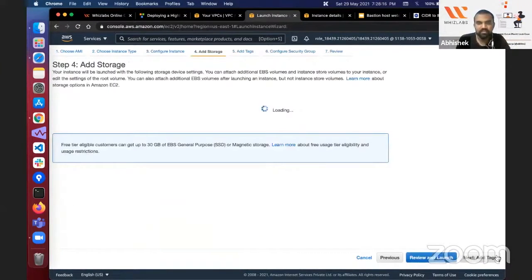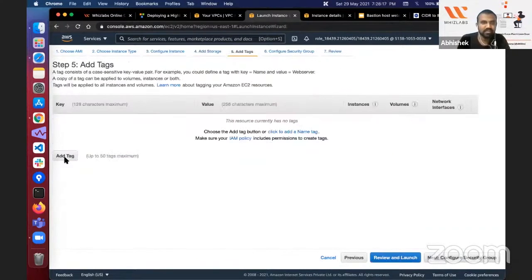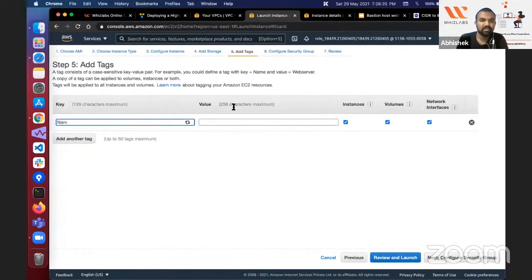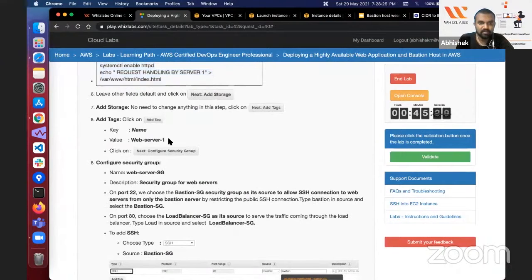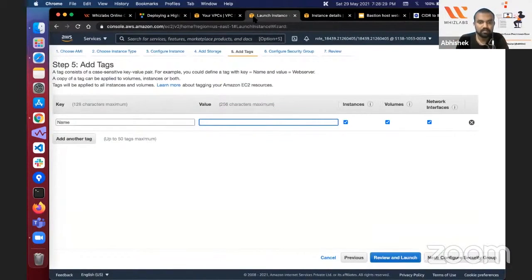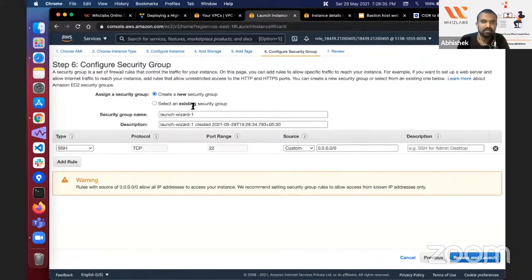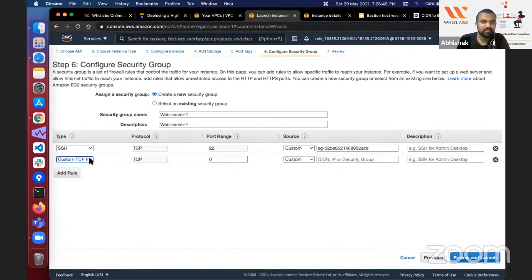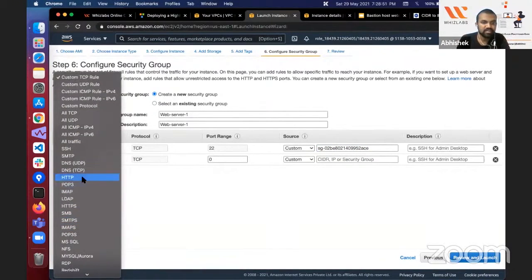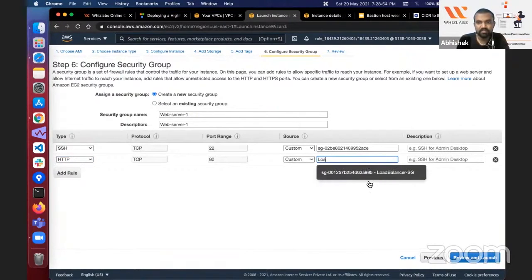Okay, so I will just go with default storage, and for the tag I will add name, and name will be web server 1. Okay, and this tag will be assigned to instance, volume, and network interfaces. So here it will be web server 1, and for SSH, we have to use the security group of Bastion. So just go with Bastion SG, and for HTTP, we have to use the security group of load balancer.